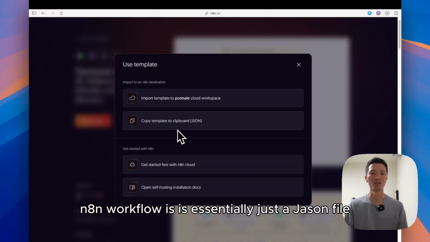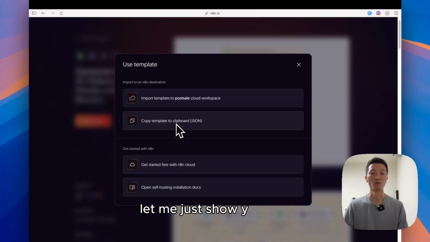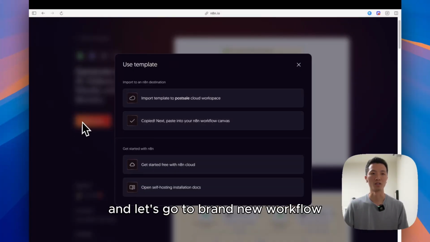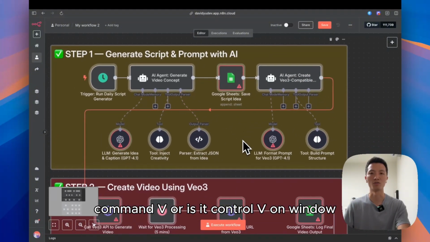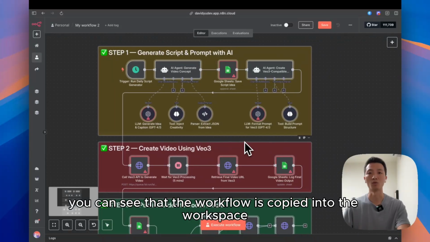n8n workflow is essentially just a JSON file. It's just a file that contains all the data that represents the workflow in n8n. Let me just show you. If you click on copy template to clipboard, and let's go to brand new workflow, Command V, or is it Control V on Windows? You can see that the workflow is copied into the workspace.